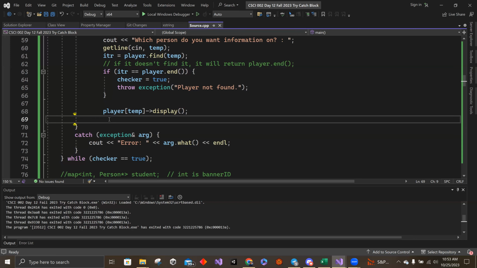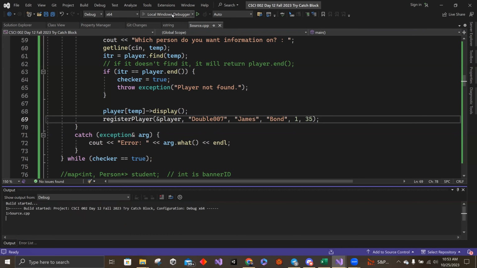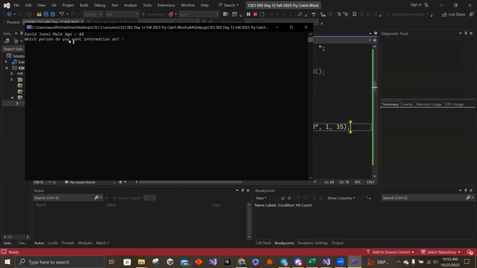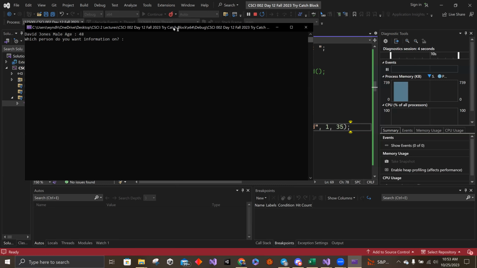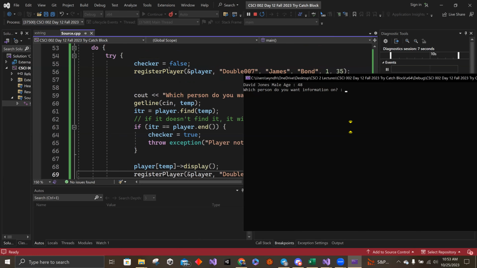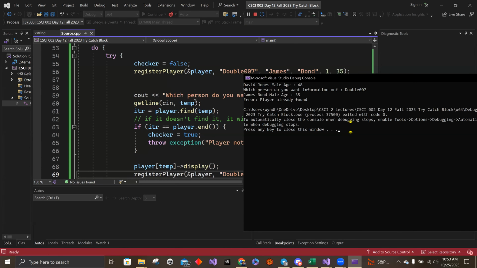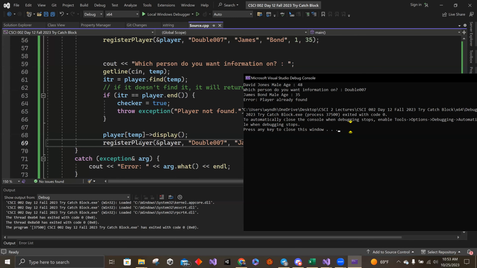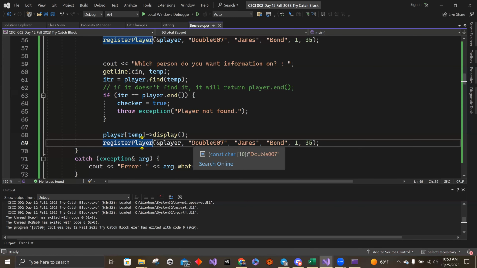So I'm going to put it here and say, do it again. So where we're at right now is in the try loop. We've registered James Bond once. Now we're going to ask about James Bond. And it's going to say he's not there. And then it gets down to here and it tries to register him again. And it causes a problem.